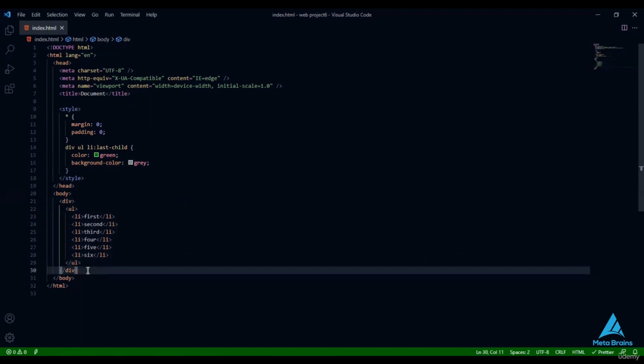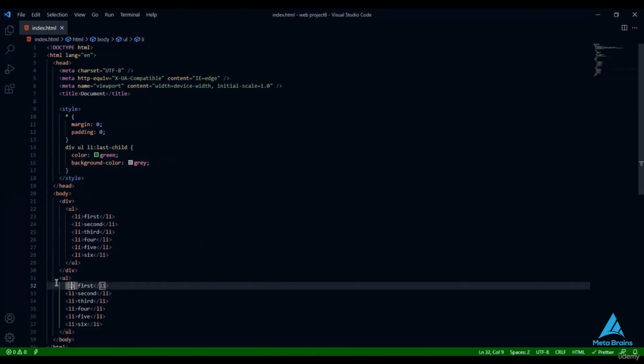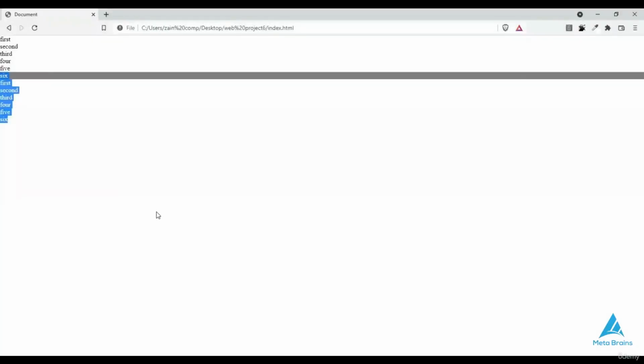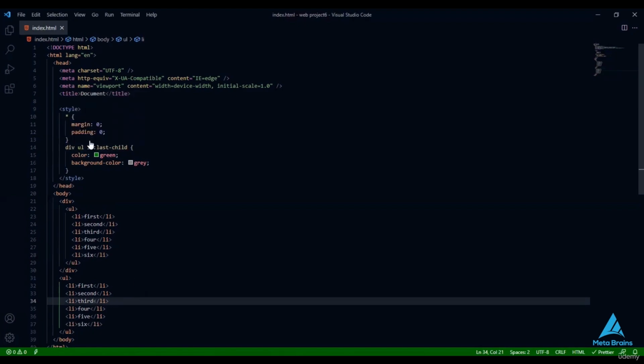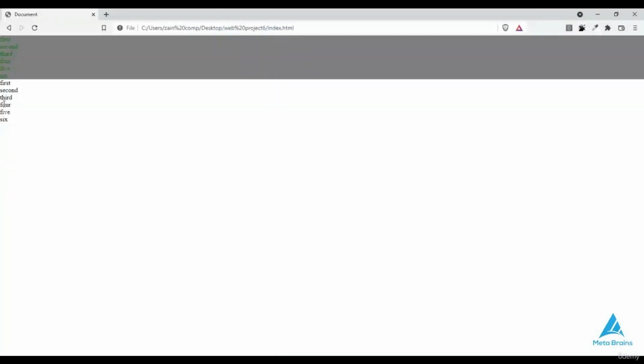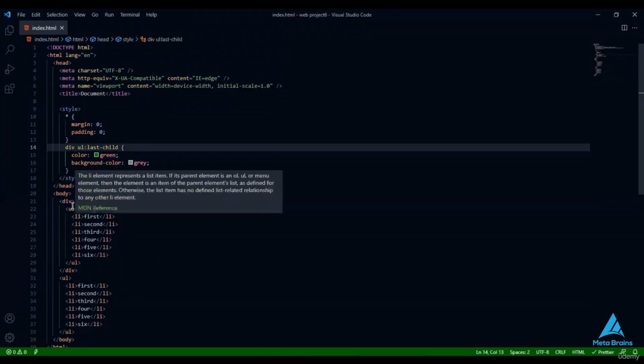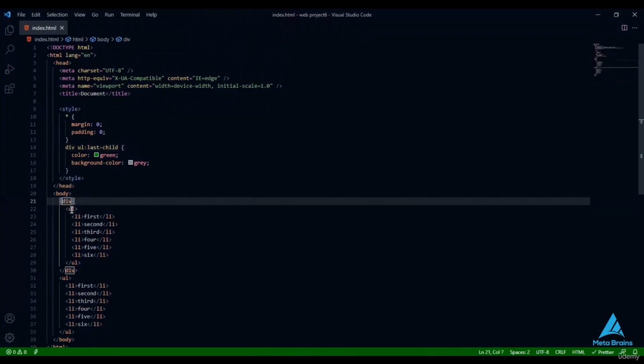For example, I'll copy these li tags and paste them here, save it. Now the green color would not apply to these li tags because they don't have a parent. Okay, so now let me explain. I'm selecting this, I save it. The UL is its child, and it shows all these as a child of it.